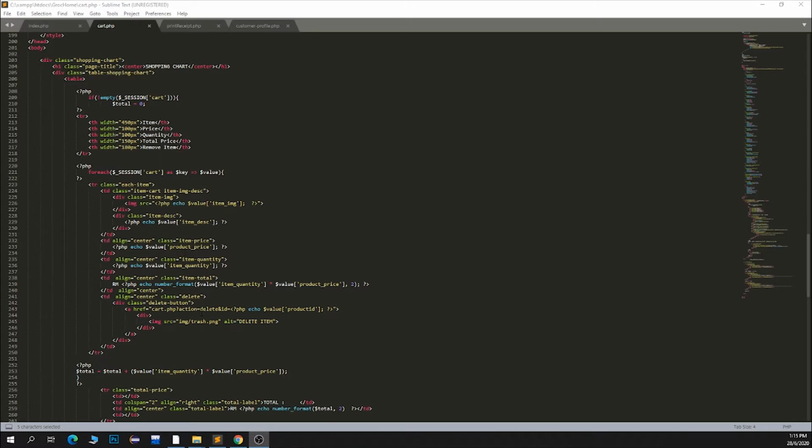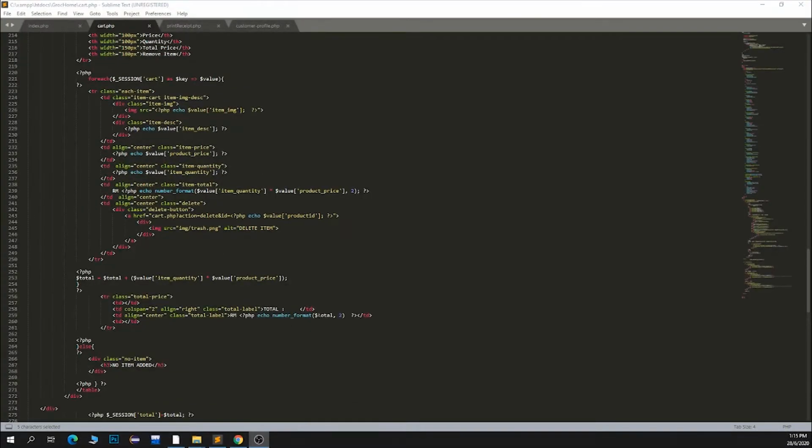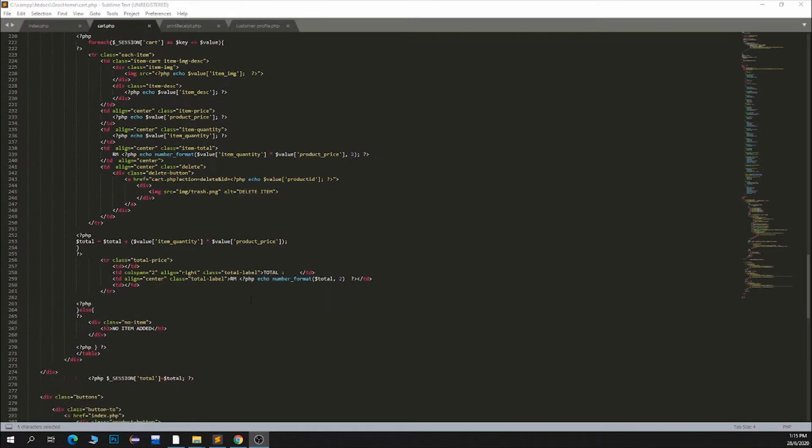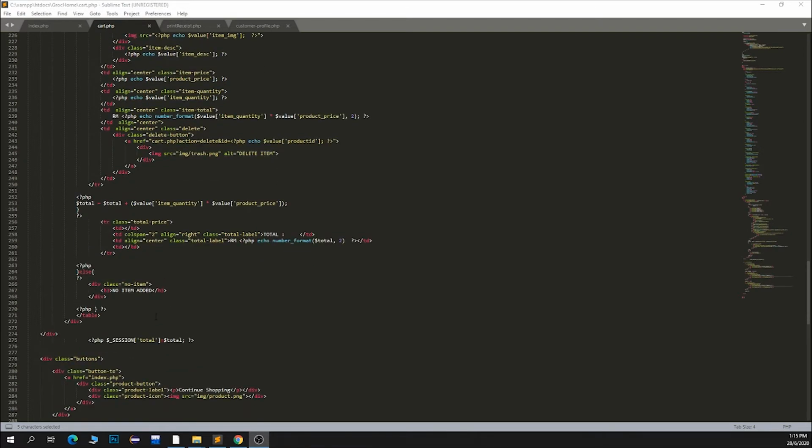And we also have the button for delete if the customer doesn't want the product in the chart. So this is the total sum of all products chosen by the customer. If the chart array is empty, it will display no item added.